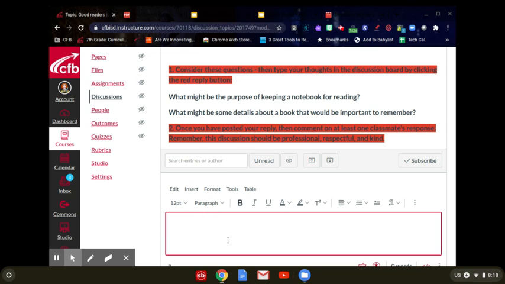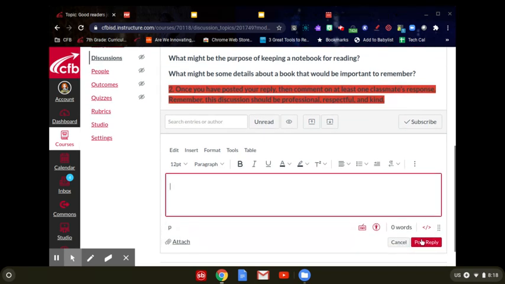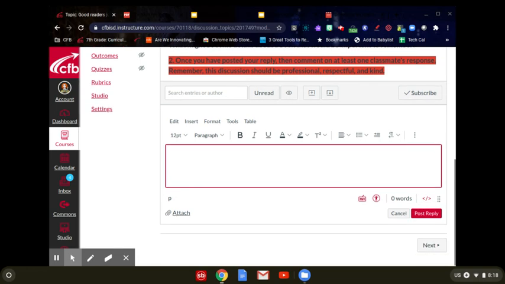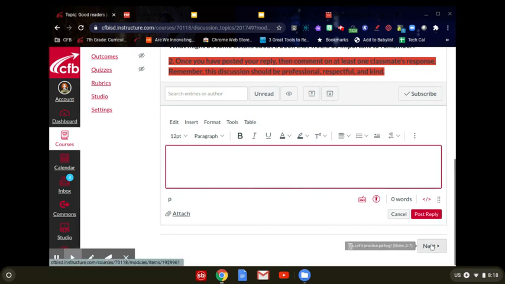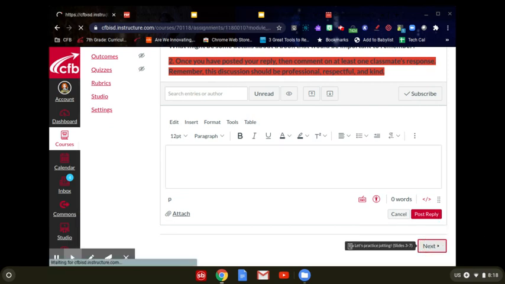Once you've posted your responses, you'll click post reply, and then you're going to see everybody else's that are coming in on the discussion board. I want you to find at least one classmate's reply, and I want you to respond to it. Remember, keep it professional, respectful, and kind. Once you've done that, let's go ahead and go to the next part of our module for today.